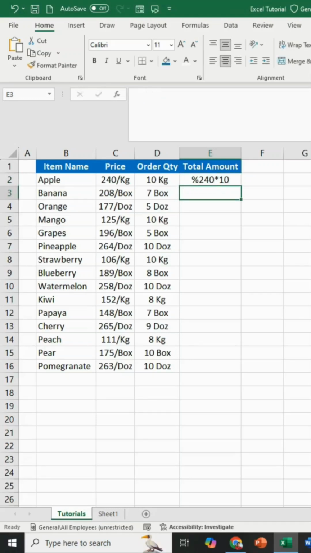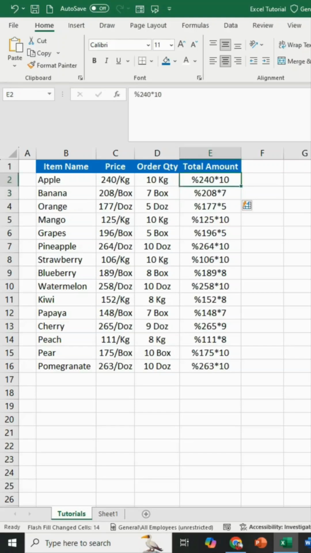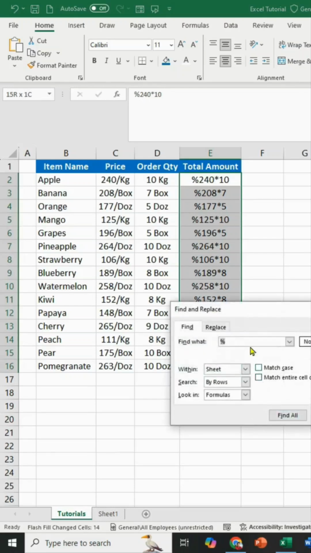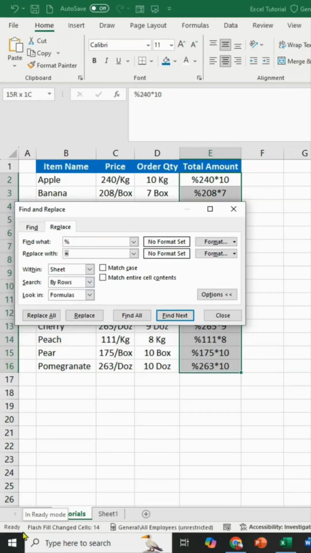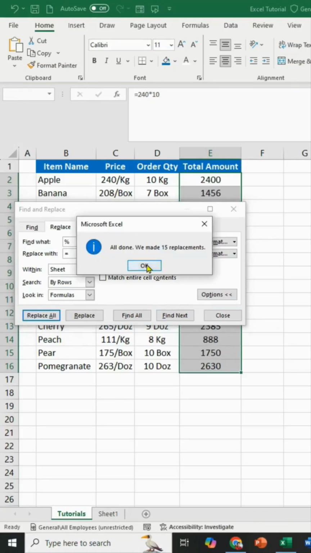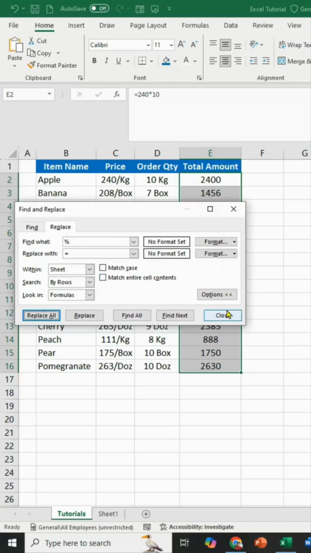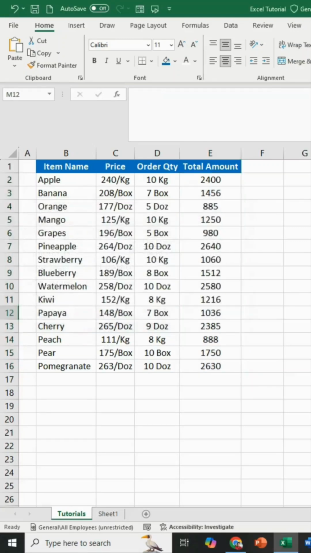Press Ctrl+E to apply it to the other items. Then, highlight everything. Press Ctrl+F. The Find and Replace dialog box will appear. Choose Replace. In Find What, make sure to enter the percentage sign, and in Replace With, enter the equal sign for the formula. Then click Replace All. Click OK. And close the dialog box. Now you have the correct answer.